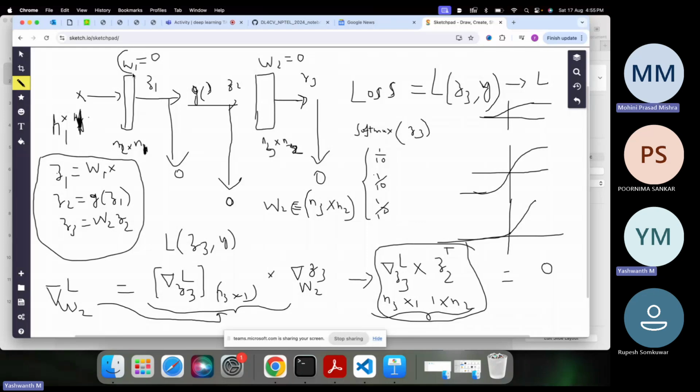And what do we need here, right? Another thing I asked was what would be the gradient of loss with respect to W1. Now, for that we need the gradient of loss with respect to Z1. So let's do that, because we know we can compute the gradient of loss with respect to Z2.